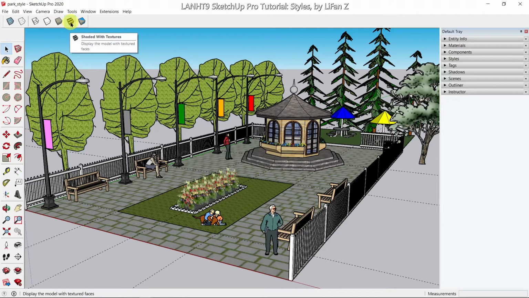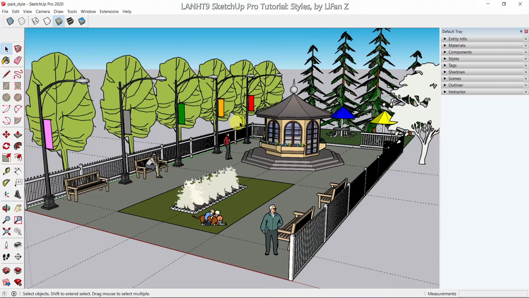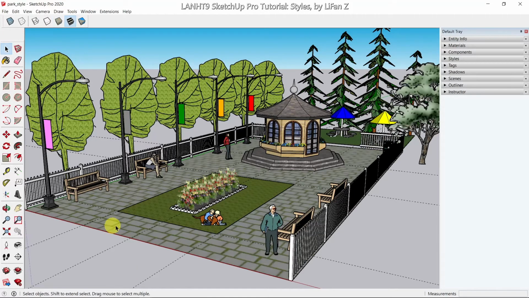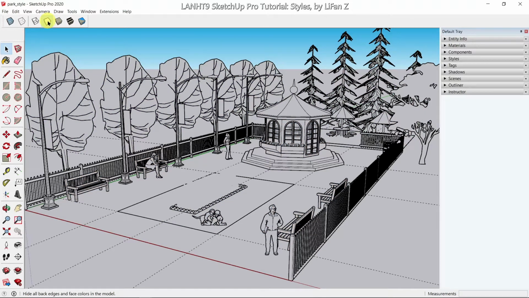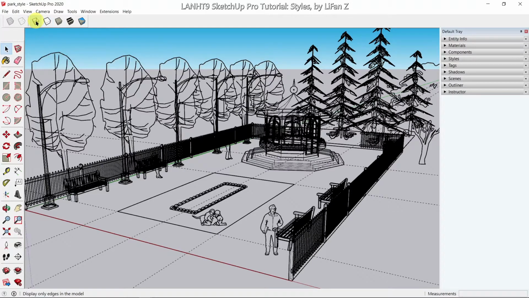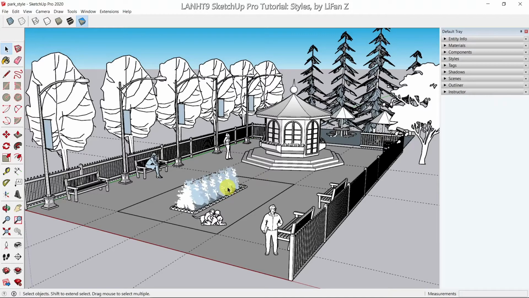Now the active one is shaded with texture. For faster modeling, I can change it to shaded only, which means you don't see the texture; all the pavers and the roof tiles will not be shown in shaded only. And also a black and white style, totally without surface, is only wireframe. And the last one is monochrome, which is showing only the back and front faces in your model.